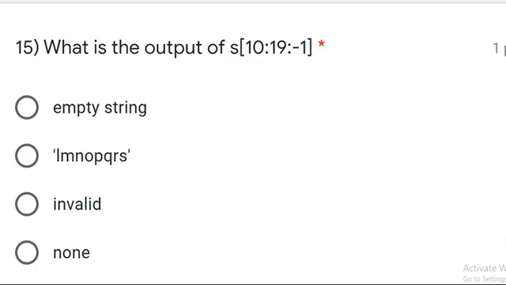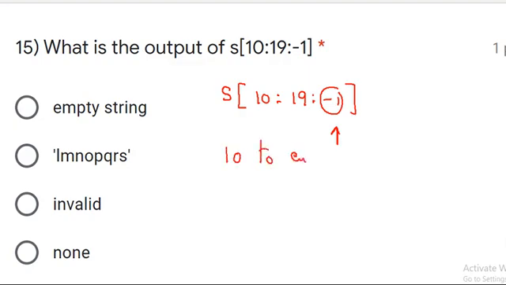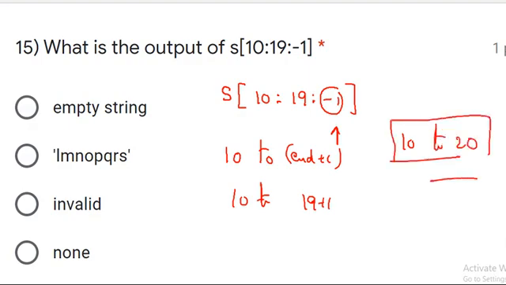The last and final question in these string slicing operations is S[10:19:-1]. So this is the negative step. Negative step means backward direction. Backward direction means you have to travel from the begin index to end plus 1. What is your end index? 19 plus 1, that means 10 to 20. You have to travel from 10 to 20 in a reverse direction.